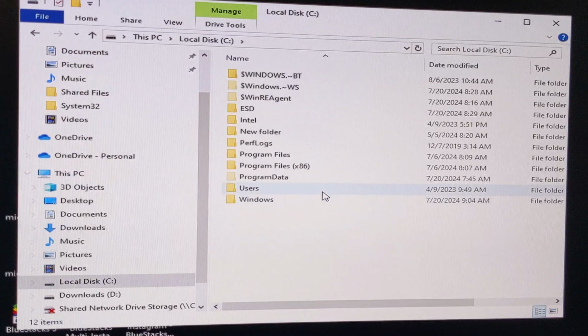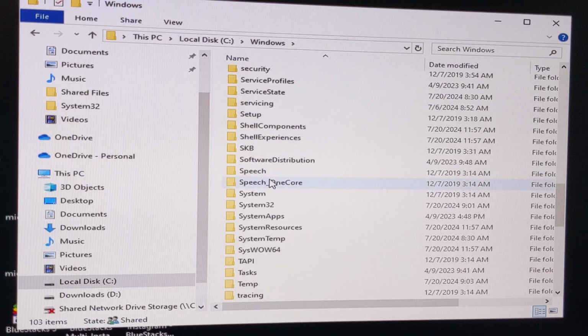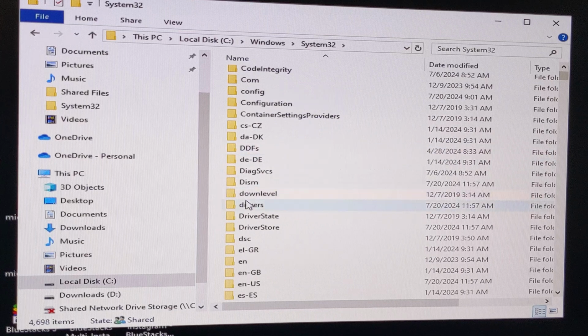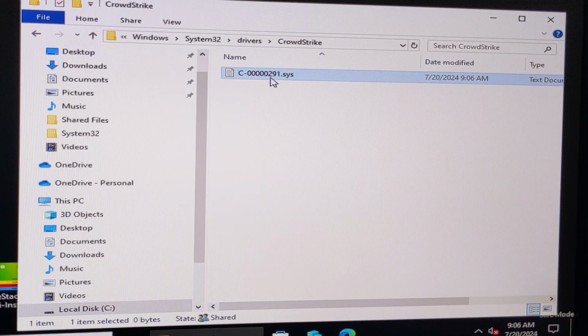go to C, Windows, System32, which is down here somewhere, System32, drivers folder, CrowdStrike, and here is our file. So go ahead and just delete it. So you can right click and delete. But make sure you do hold shift on your keyboard to basically make it permanent, or you can just empty your recycle bin afterwards. Or you can just make sure it's selected, hold shift, and then press delete on your keyboard. Either way will get you there.